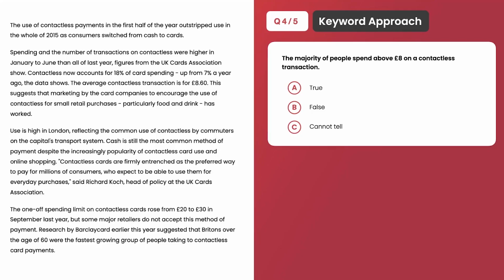So here's another question for you to have a go at. Again, put that keyword method to the test. Pause the video now and give it a go yourself.